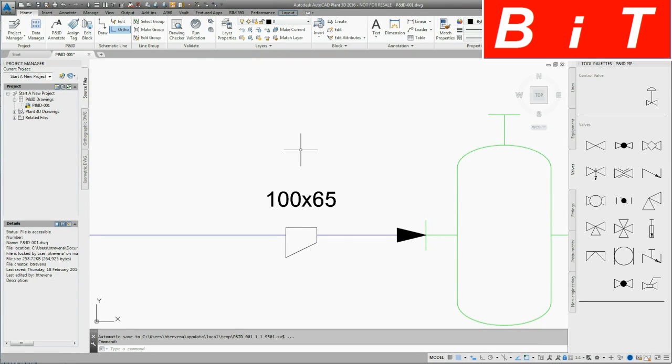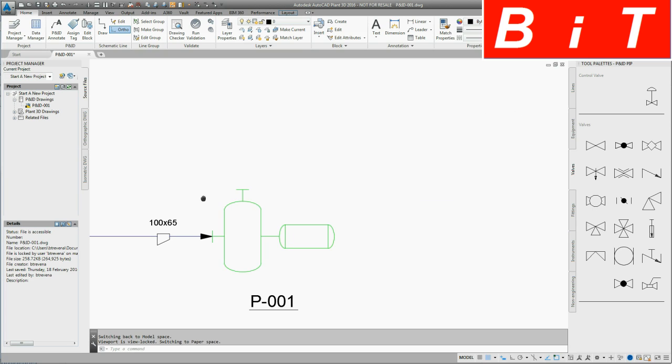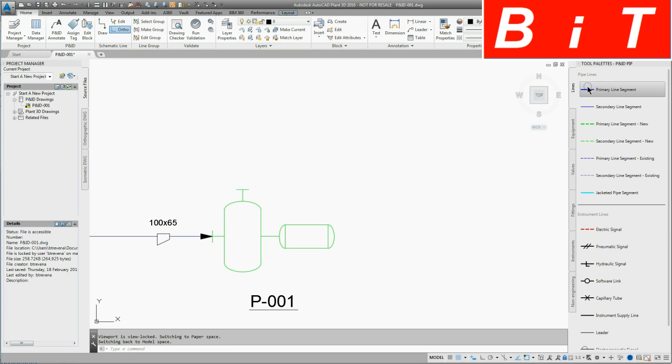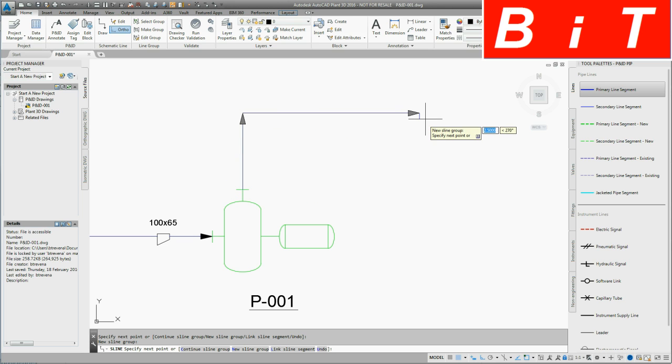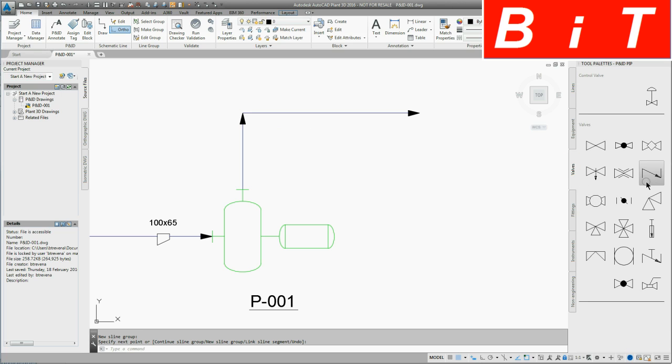Let's have a look at placing flow dependent devices. We'll go to the pump discharge and route a line. And valves, let's place a check valve. There is no size on that line, so there is no size on the annotation as yet, but it's been allocated a tag and annotation.